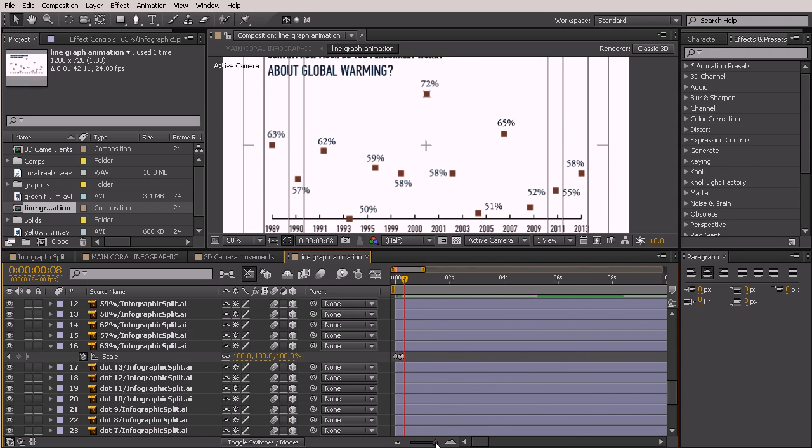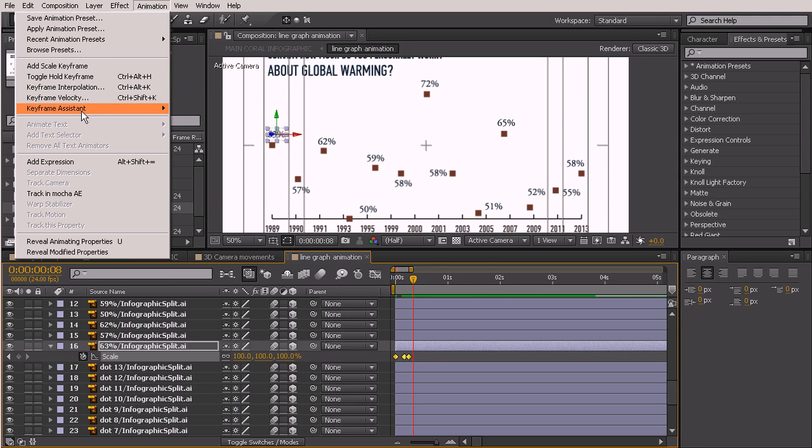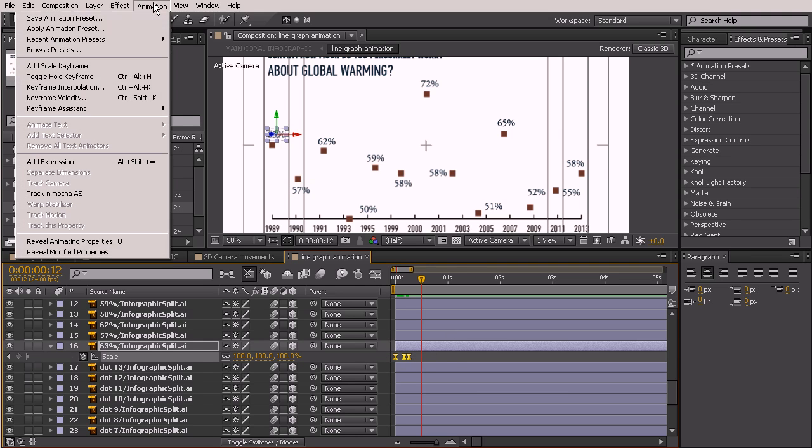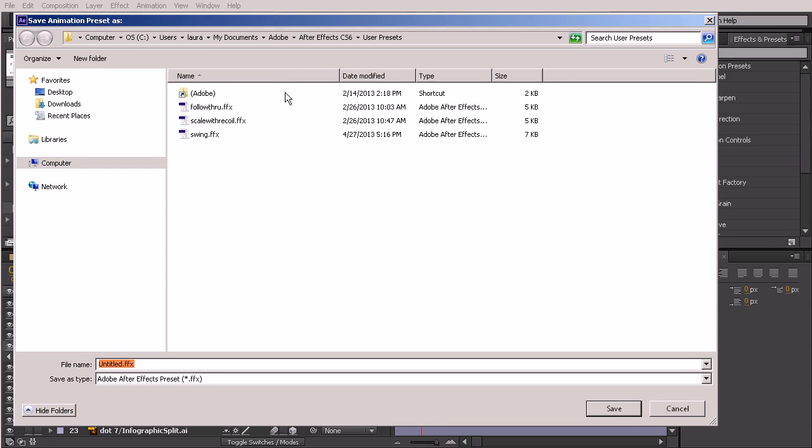And let's go ahead and make these easy ease. So select all your keys, go up to Animation, Keyframe Assistant, Easy Ease. Now, I could go through and copy and paste all of these keyframes, but that could be kind of time consuming. So what I'm going to do instead is create a user preset, just an animation preset, that we can use for anything else that we want to scale up from 0 to 100 with a 110% recoil. So we'll just select all of our keyframes, go up to Animation, Save Animation Preset, and we'll call this one Recoil. Or let's call it Scale Recoil.